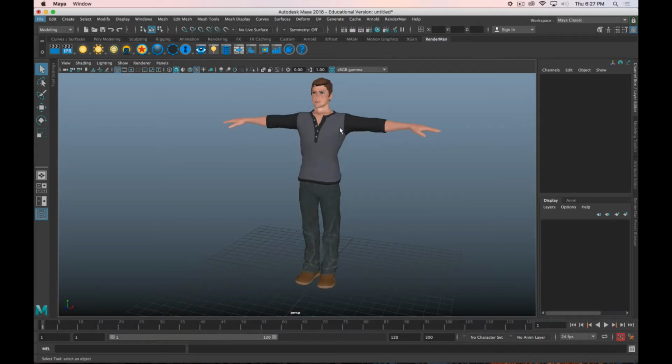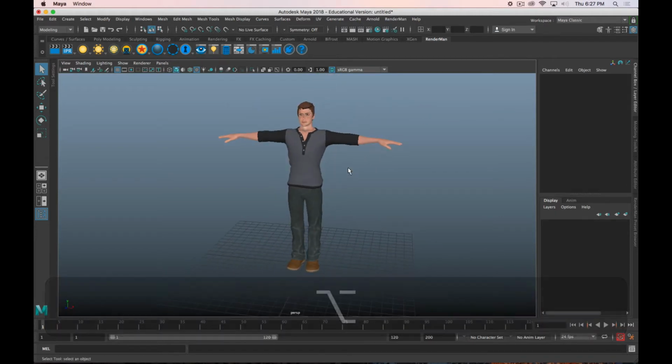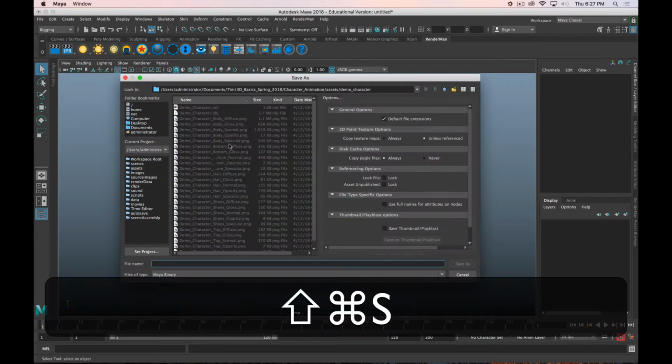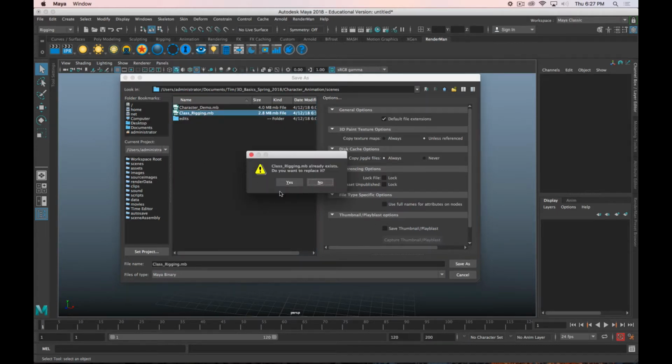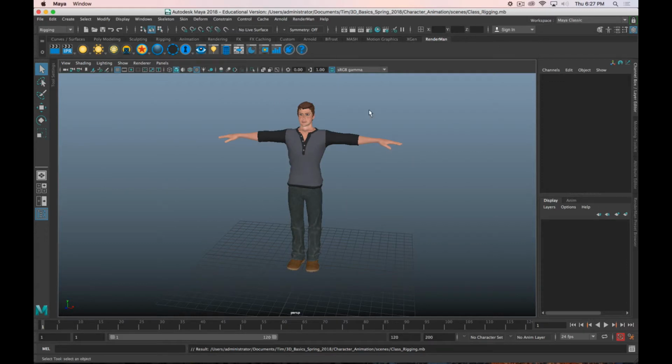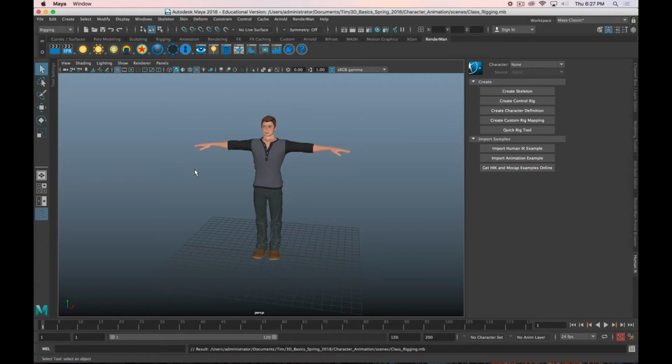These textures are not RenderMan textures, so if we want them to work in RenderMan, we need to do some relinking, but that will come at a later date. So now we are ready to actually add the skeleton. So I'm going to switch to my rigging menu set, and I'm going to save this real quick before I forget. So go back to my scenes folder, and this is going to be class rigging, save. Okay, so skeleton and HumanIK is what I want to open up.